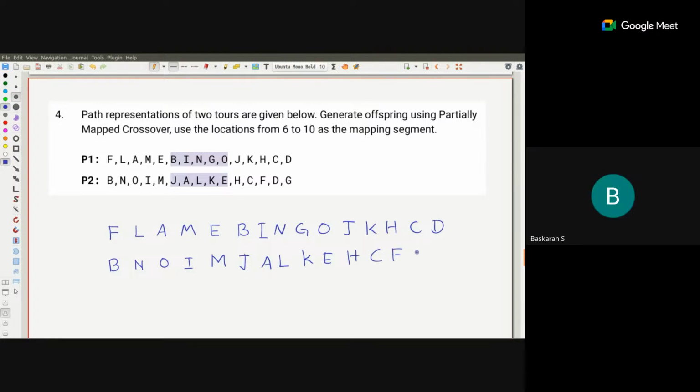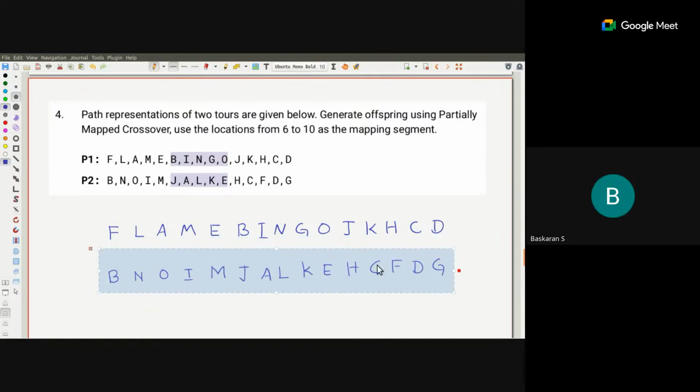I hope I have copied it correctly. So, okay, yeah, it is correct. Now we have a mapping here. For generating C1, we need B and GO here, right, sir? So let's see.